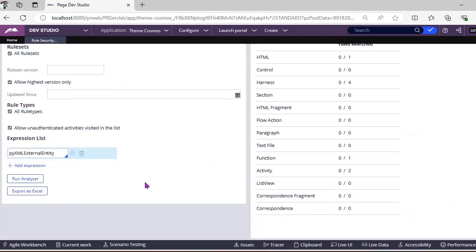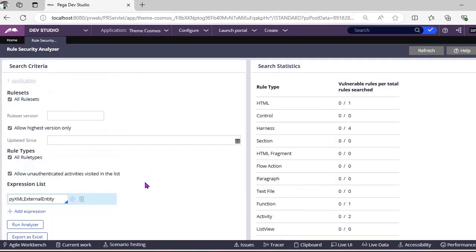Hope you have learned some new concept. If you have already used this, please feel free to comment whether you have faced any vulnerable rules and how you tackled them. If not, just try to run this and check how safe your application is.